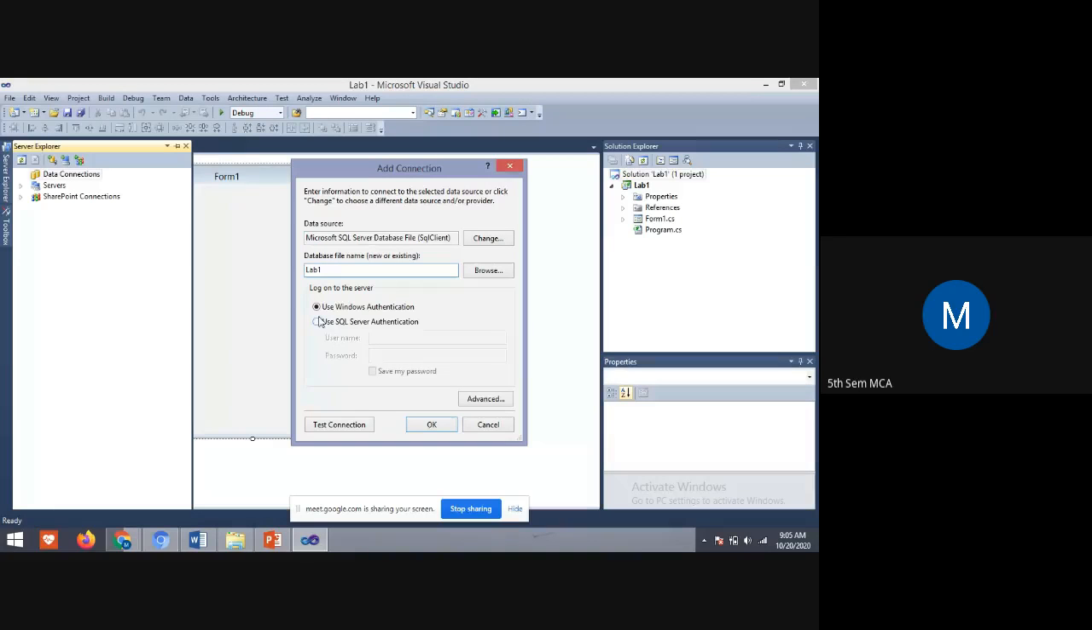Yes, students, if you observe the screen, here you have one more option, use SQL Server authentication. Understand the idea? When I select this, it will ask for a username and password, so that you can give security to your database.